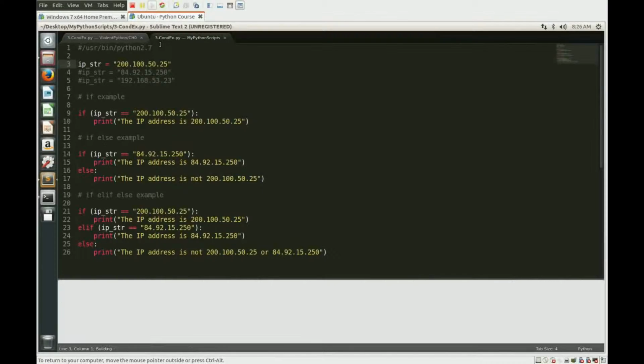So I'm going to uncomment the first one. I'm going to go ahead and run it. And you'll notice that the first if statement is just simply that. There is no follow-on information. It simply checks to see if it's the IP or not. If it is, it prints out, hey, look, this is the one.